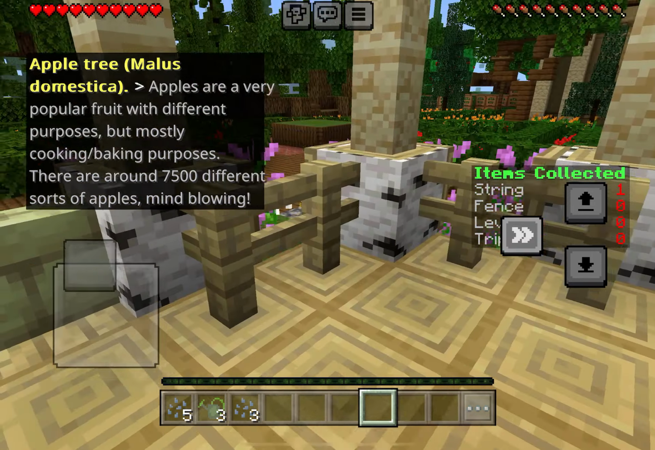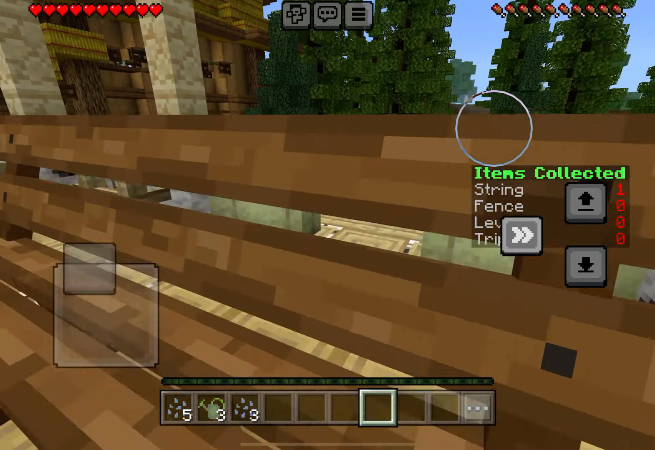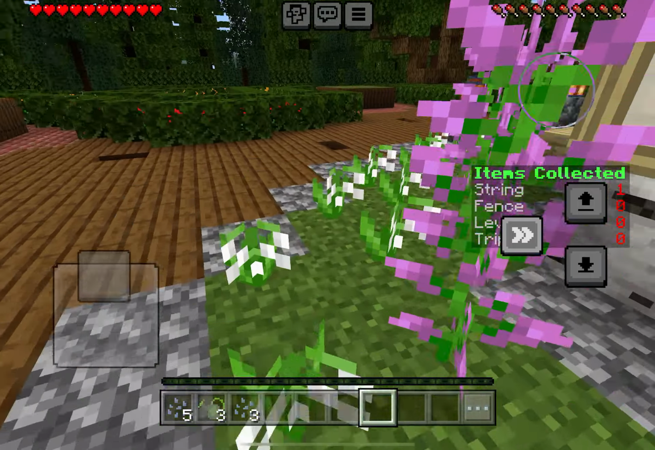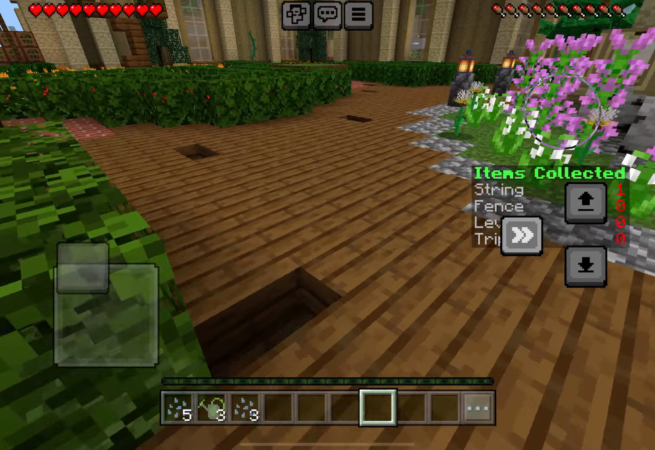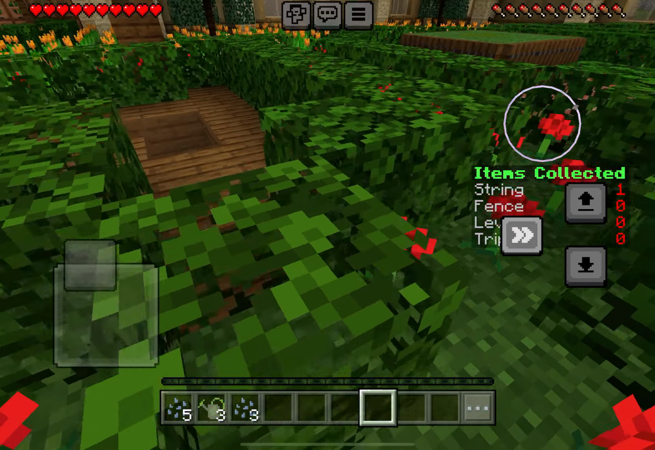Apple tree, Malus domestica. Apples are a very popular fruit with different purposes, but mostly cooking and baking purposes. There are around 7,500 different sorts of apples. Mind-blowing.